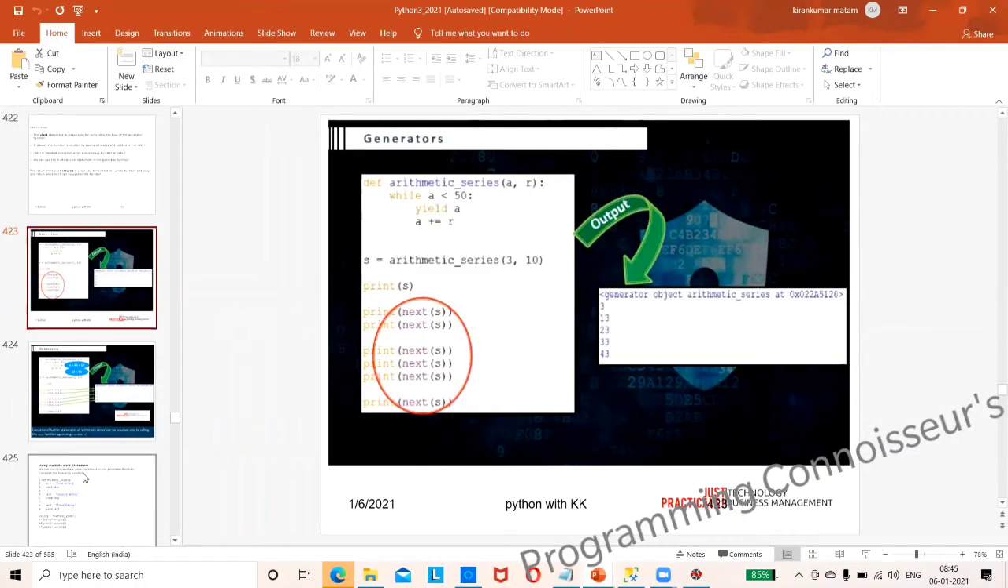First of all, we call it with 3, 10. So from 3, incrementally, increment of 10, that series I want. That is the rule. Not 3 to 10. From 3, incremental of 10, till 50. That's the rule.